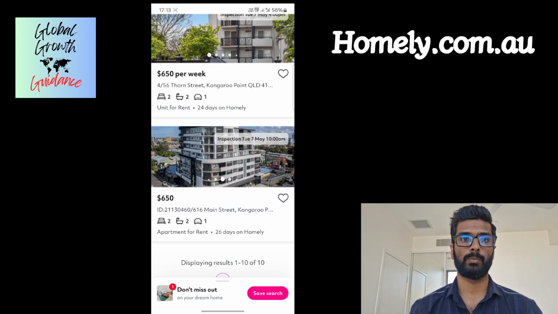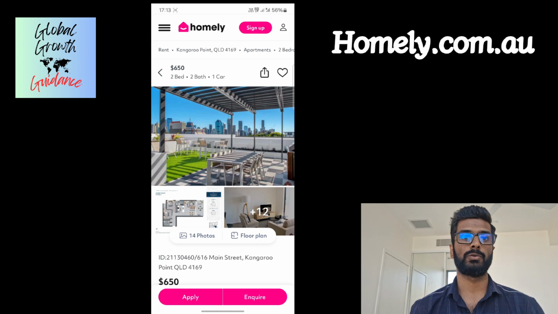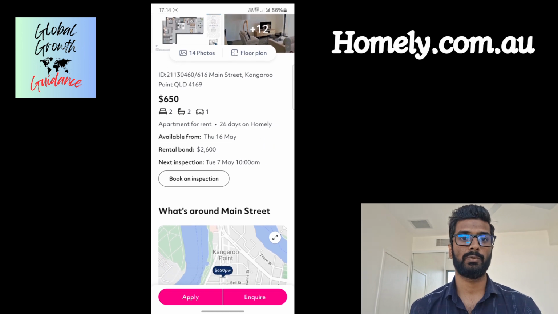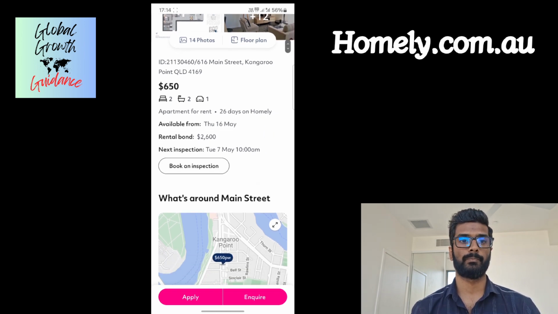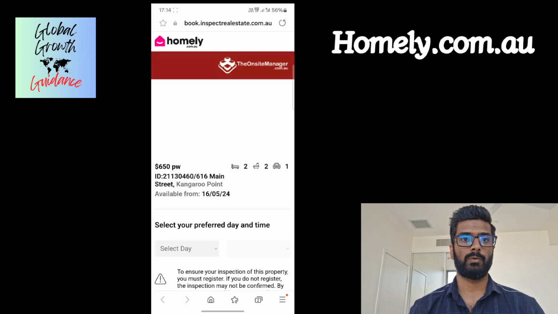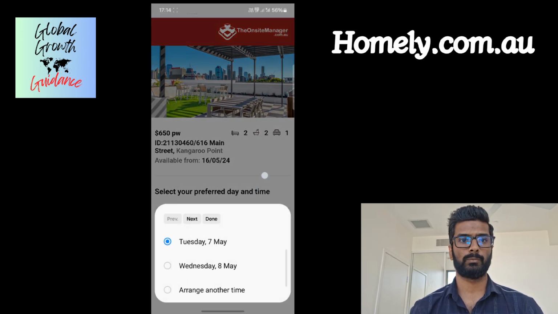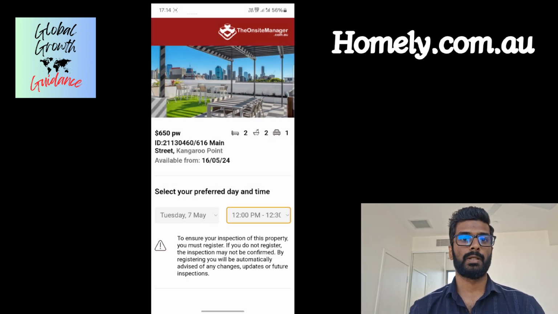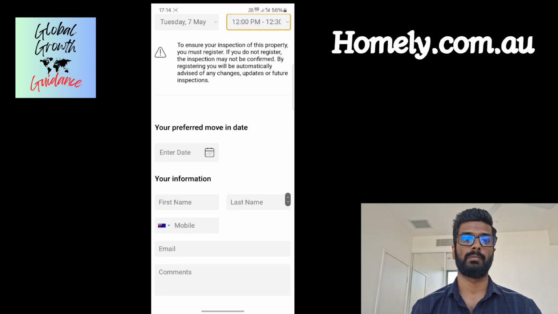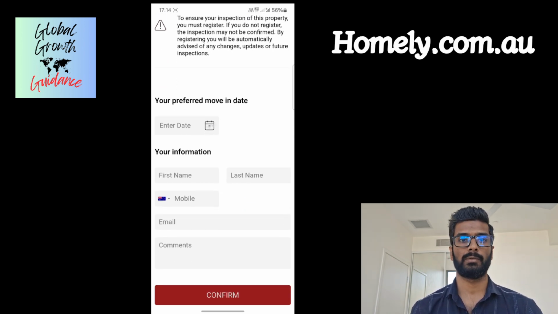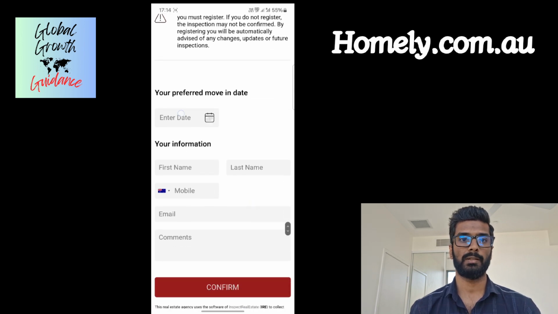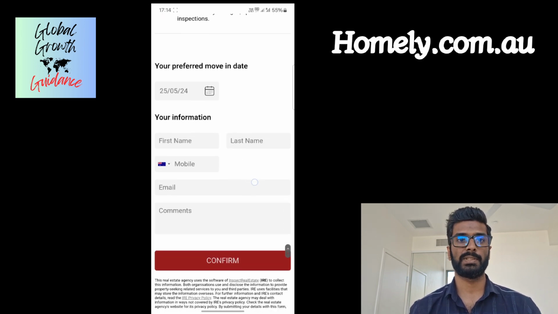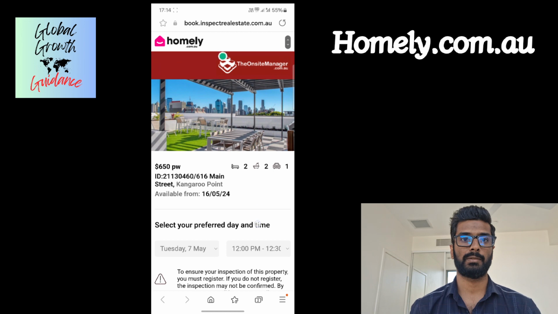Once clicking on the property, even here we have all the photos, floor plan, all the features available, since when it will be available, the rental bond, etc. Once clicking on the book inspection option, it will take us to choose the date and time. It will ask us our information including our name and contact details, and after clicking on the confirm button, we'll get an email with the inspection pass, after which we can visit the place and inspect it.